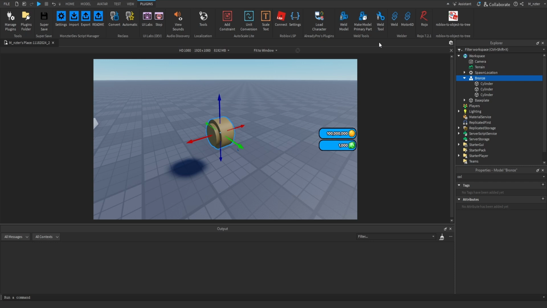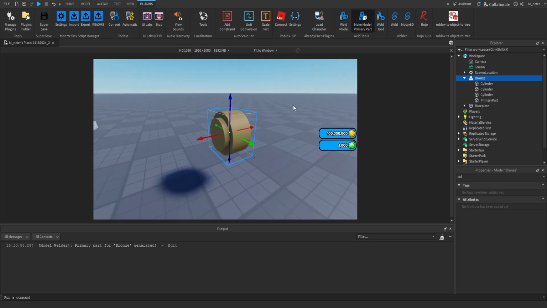So what you're going to want to do is select the model. Then what I like to do is first use the Make Model Primary Part tool, and when you click that, it's going to create a brand new part inside of the model, which is going to be called Primary Part. Now, this part is not going to be visible, but we can actually see that there's now a blue square around our model. So essentially, it just creates a part which is large enough to encapsulate all of the other parts inside of this model.